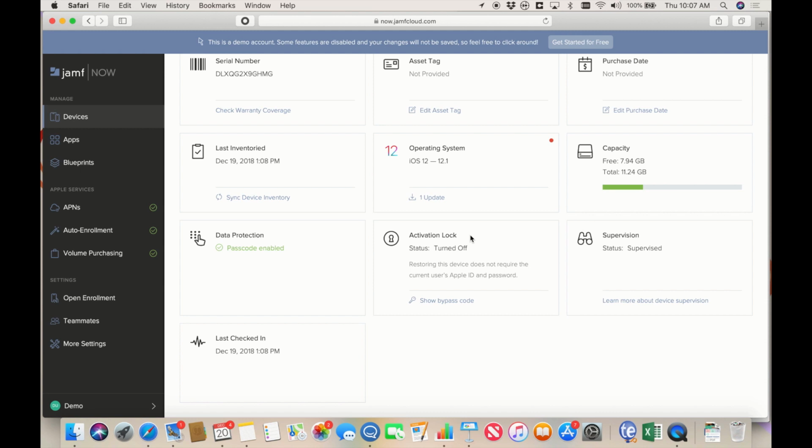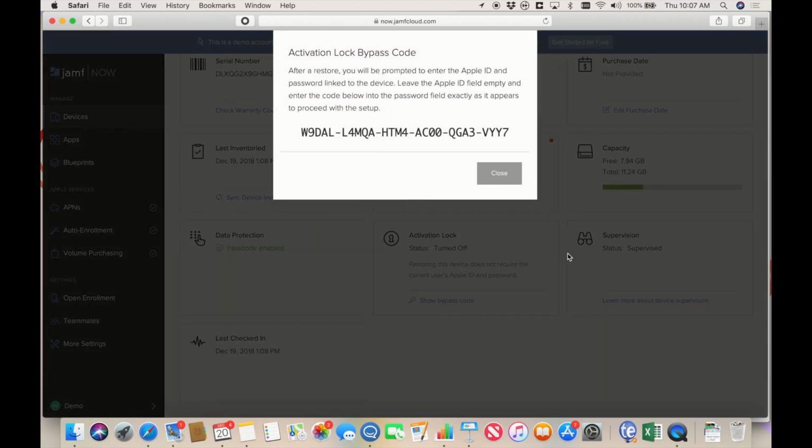But Apple recognized that, and they actually allow us to generate what we call a bypass code. So in the scenario that, let's say, Grace left the company, but her Apple ID is still on that device, all you'll have to do is wipe it clean. When you reach that wall that says, hey, where's Grace?